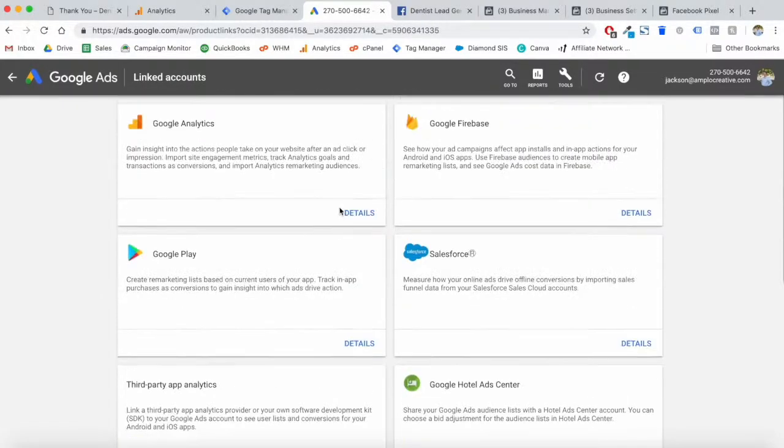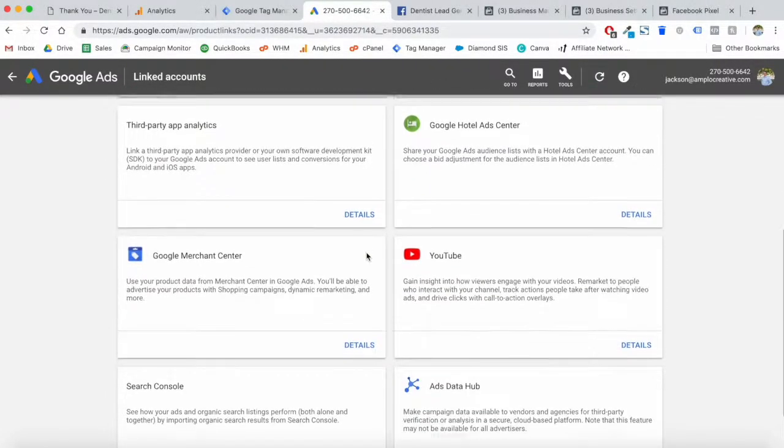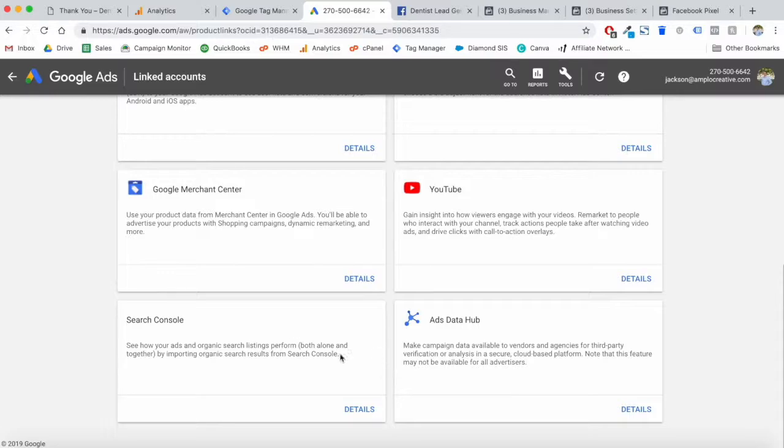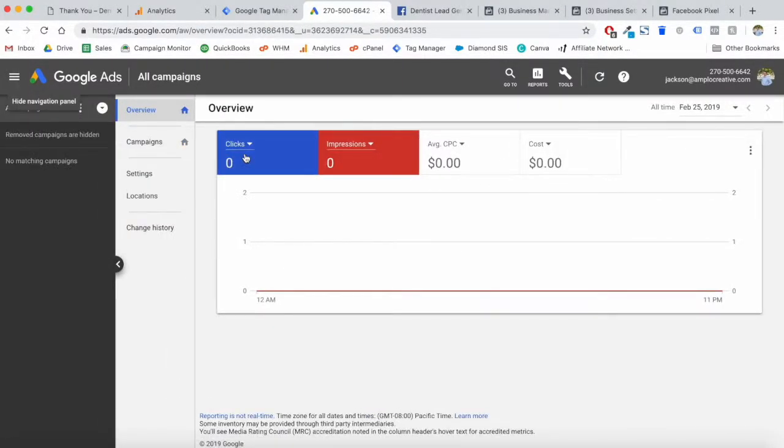We can go back to link accounts if you want to add anything else. Salesforce, third-party app analytics, YouTube, Search Console for SEO. I'll go into that another time. But basically, once that's all set up, that'll be the baseline of getting everything you need started for remarketing. So what's going to happen now is that data is going to be driven to your site, and these tools that we've installed and got set up are going to start recording that data.